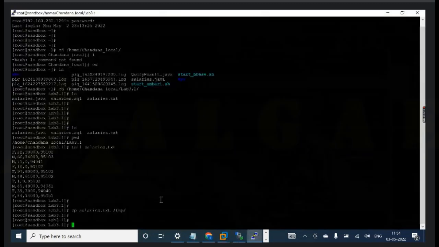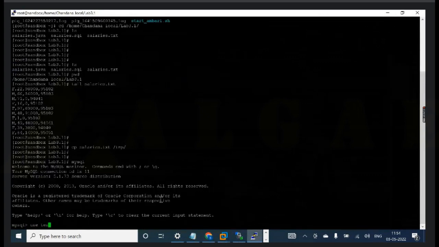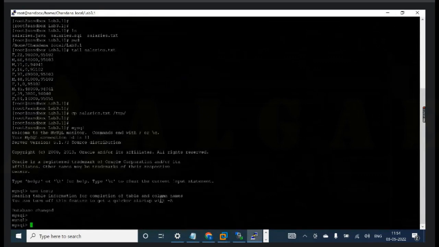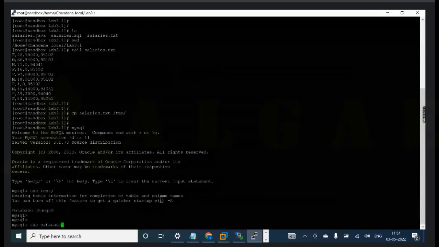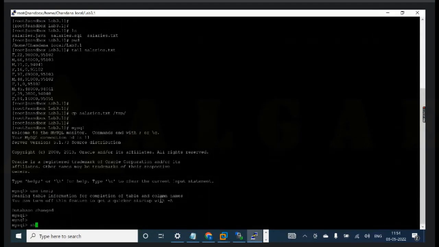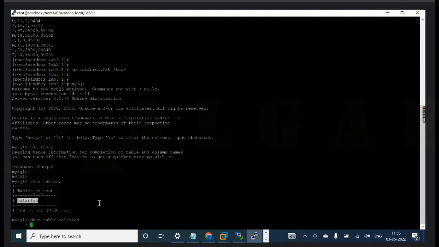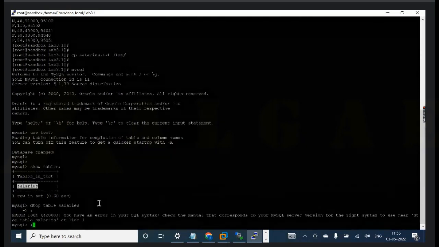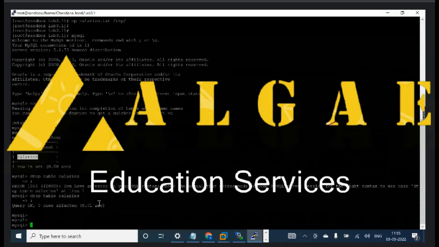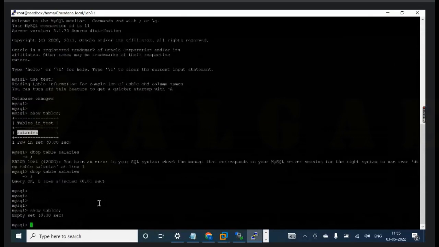mysql test. So first I will go to MySQL. Use test. Okay. So show databases, show tables. Here we can see one table, salary. So what will I do? I will drop this one. Drop table salary. See, now everything is cleared, so nothing is there.